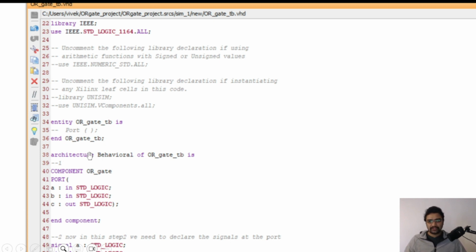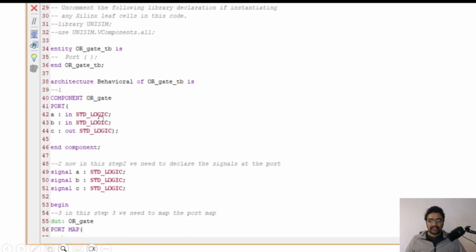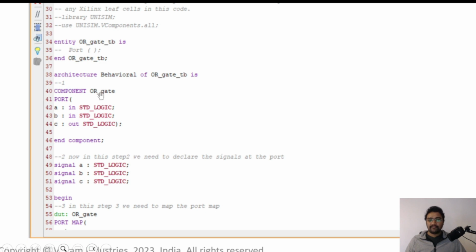Again, you need to start from the architecture. In the VHDL script, to run the VHDL script successfully, you need to mention the architecture. It is the syntax. So component, you are telling the component or gate, and for that component you need to declare the ports. So what are the ports again in the VHDL to test? These are the ports A, B, C and inputs. This we have to write.